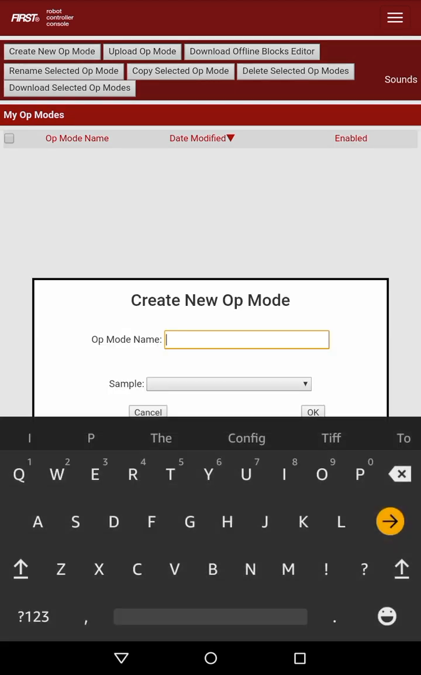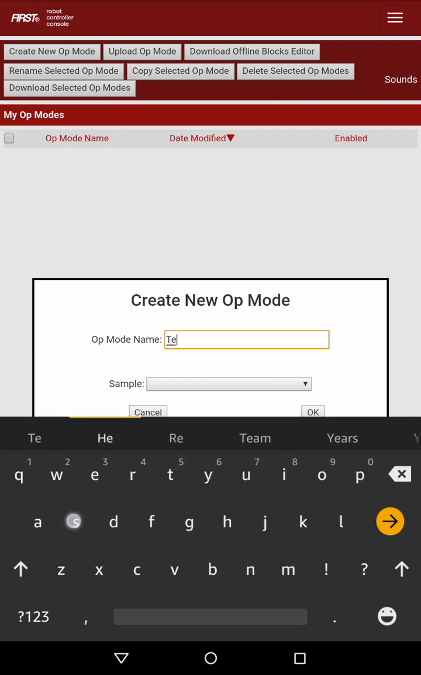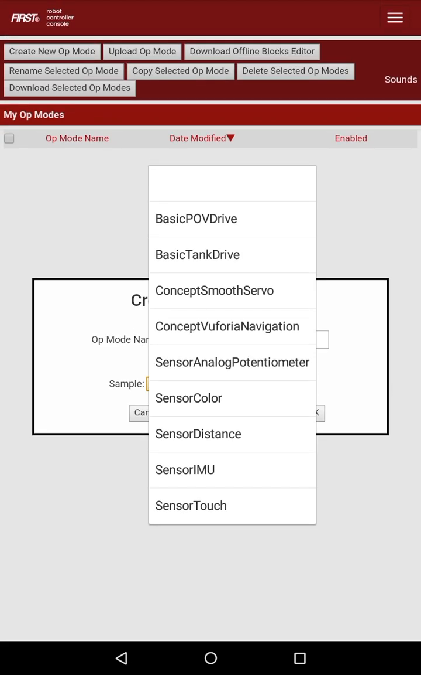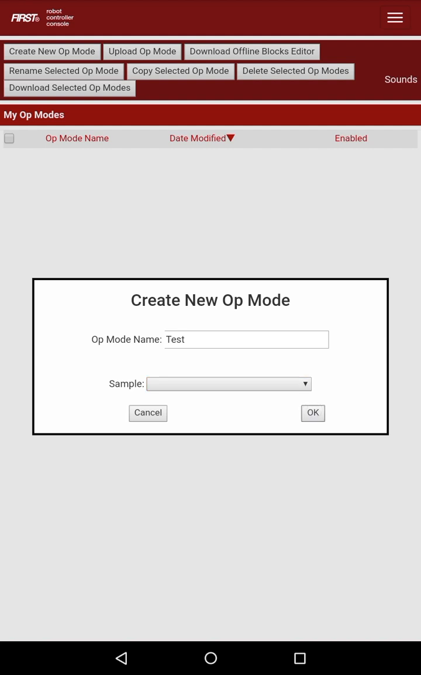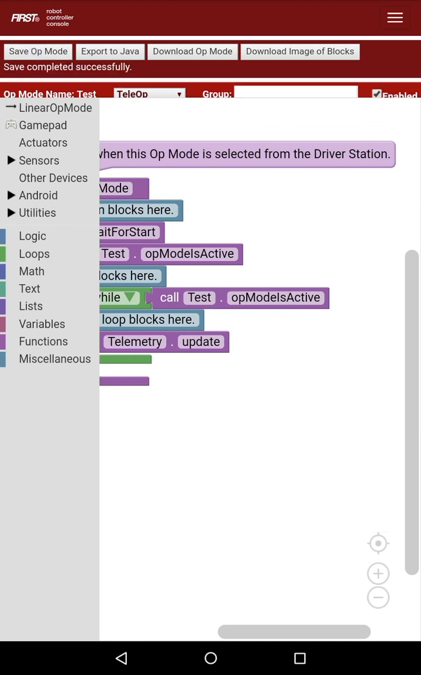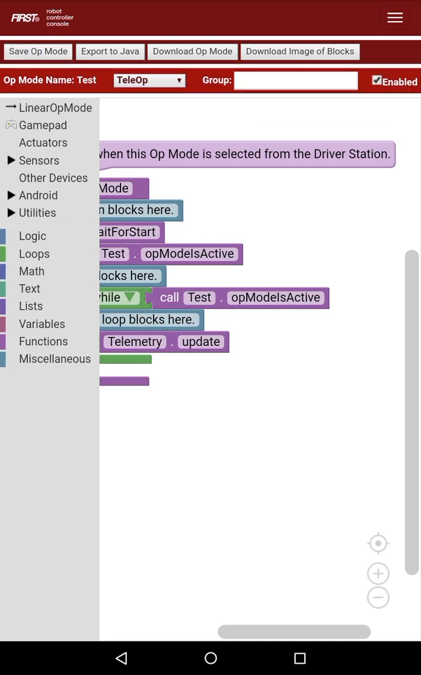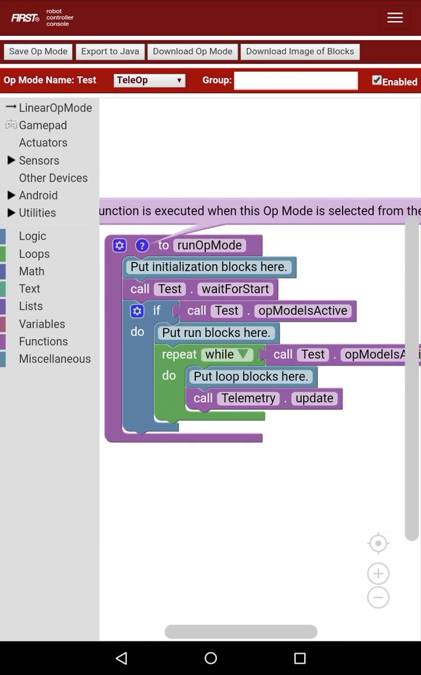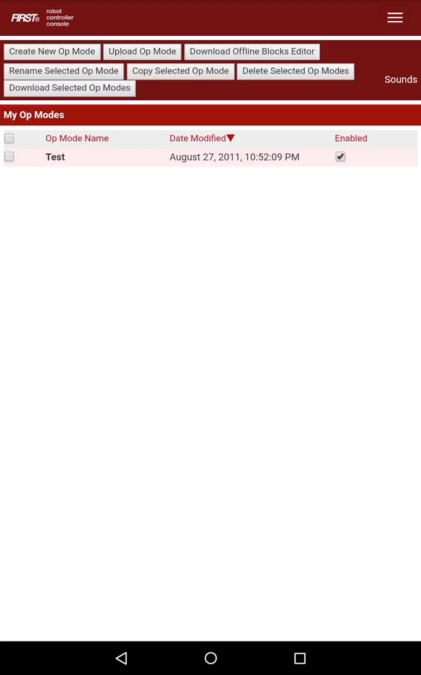I'm going to click Create New Op Mode and name it Test. I'm not going to use any sample right now. Now you can see that I have a thing here, so I just hit Save Op Mode on the top, but you can also download Op Mode in this menu. So now I'm going to hit the back button, and it might take a second to refresh, so I'm going to hit Blocks again, and now you can see Test is here.